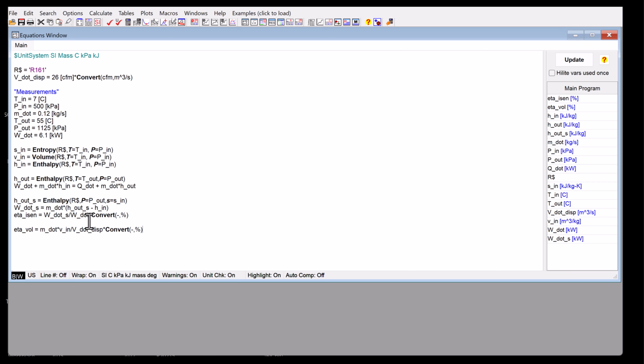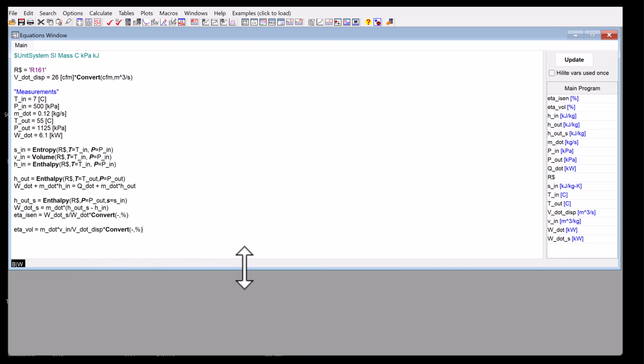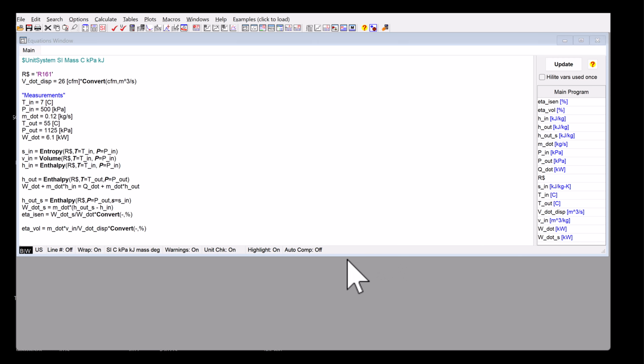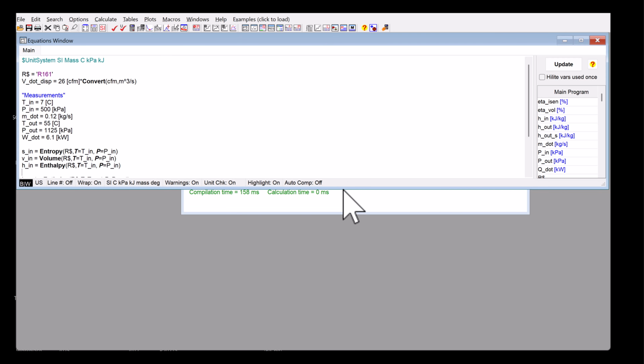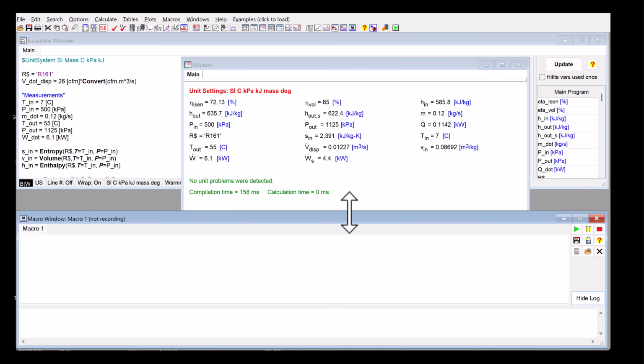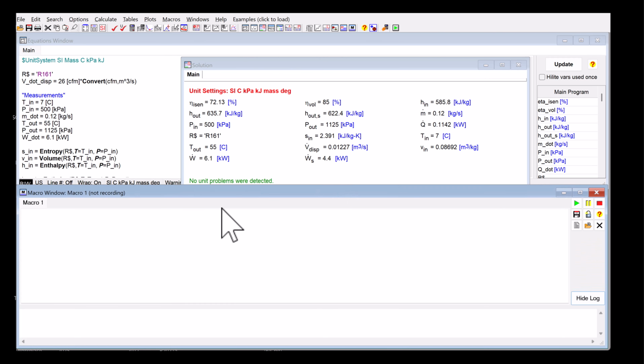So that lets us move on to step two, which is let's go ahead and build a macro that can import these measurements from the Excel spreadsheet, and then after doing the calculations, export the results back to that Excel spreadsheet. Alright, so let's reduce the size of this window a little bit, and I'll hit the macro button here and get the macro window up and start going through the process of building the macro.